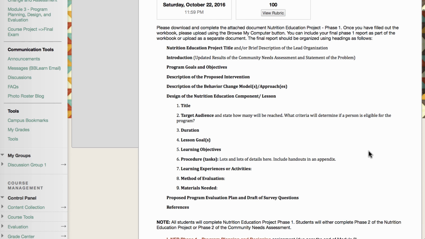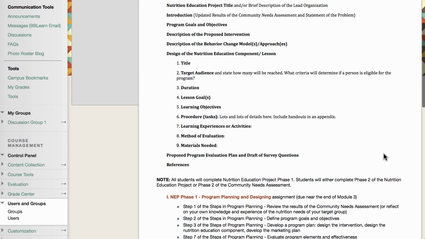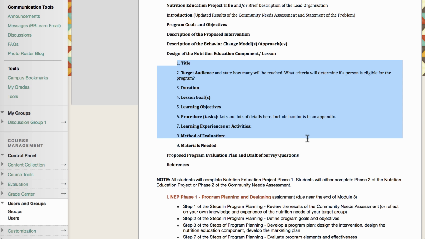So here's what the final report is going to look like. As far as the outline goes, you can see it's 100 points in the rubrics there for you to view. So that's what it will look like. Try to write, especially this part, the design of the nutrition education component, in a way that somebody could pick it up and do the project without even talking to you. So you want lots of details and information and what the lesson actually should look like, handouts. The more you can put together here, the better.